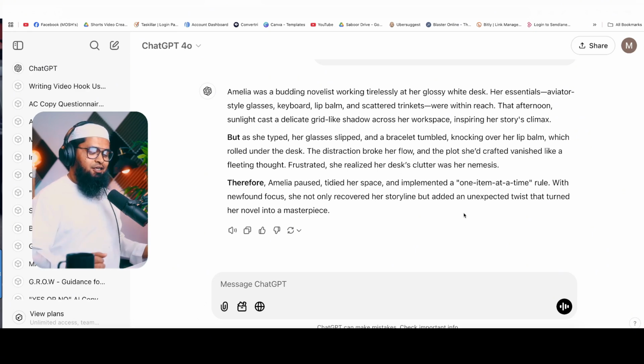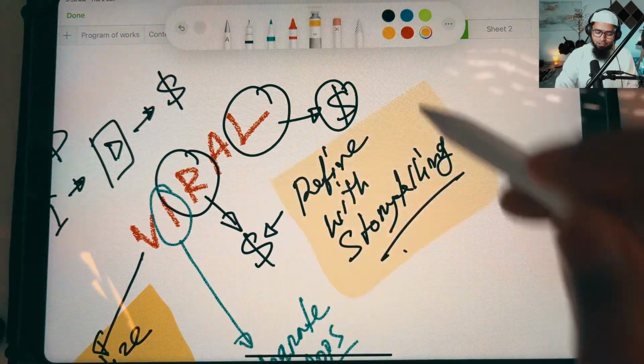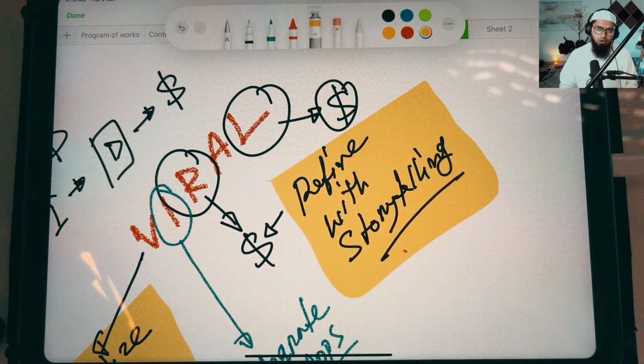With AI, you can write as many stories as you want. You can create as many images as you want. And you should try to refine your storytelling to make it interesting for your audience to watch.